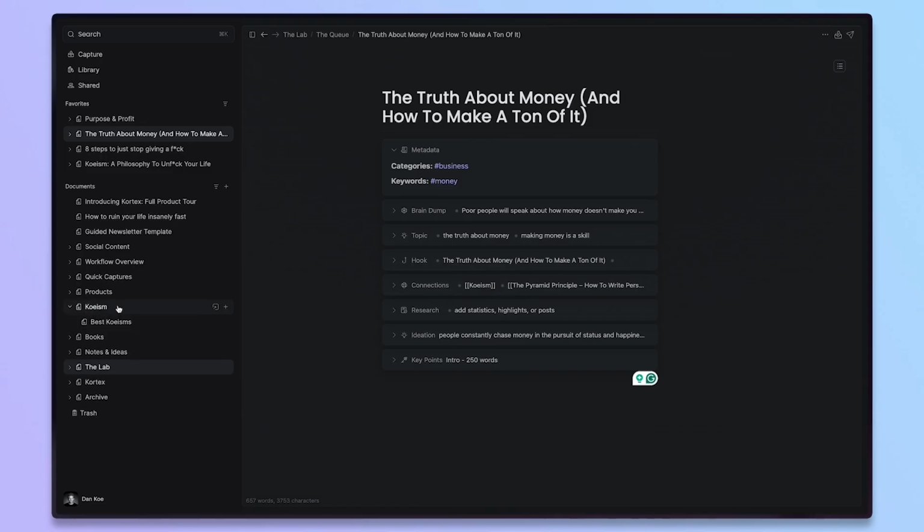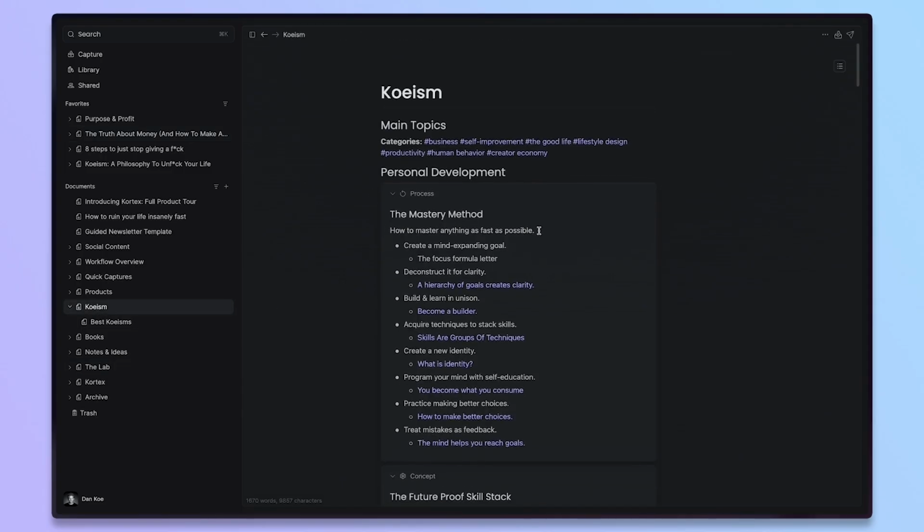Another thing that I find quite important, but this can definitely overwhelm people, is once you're ready, you can start creating meta documents or big connected documents that have all of your best ideas in them.